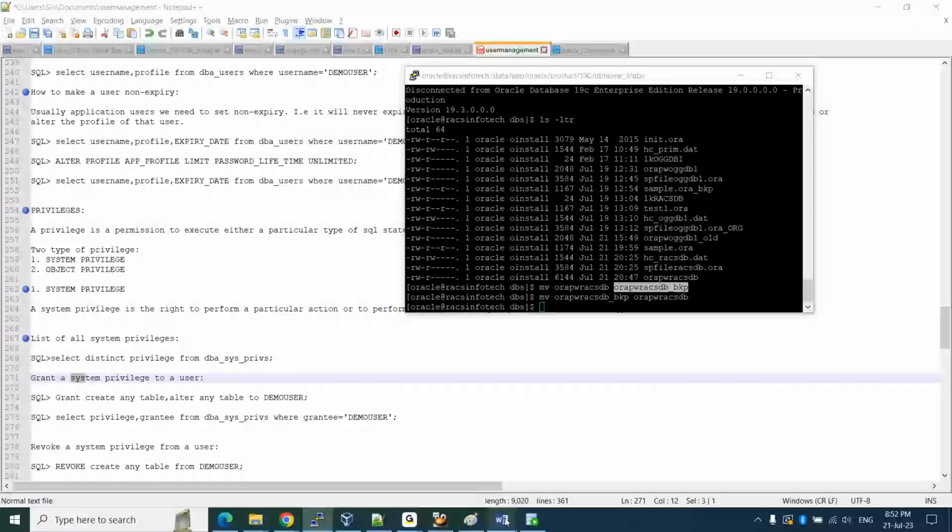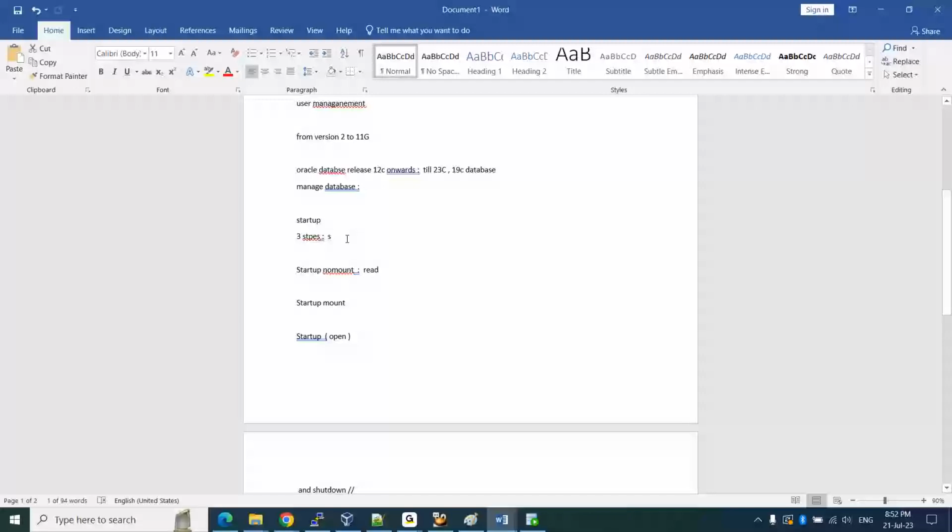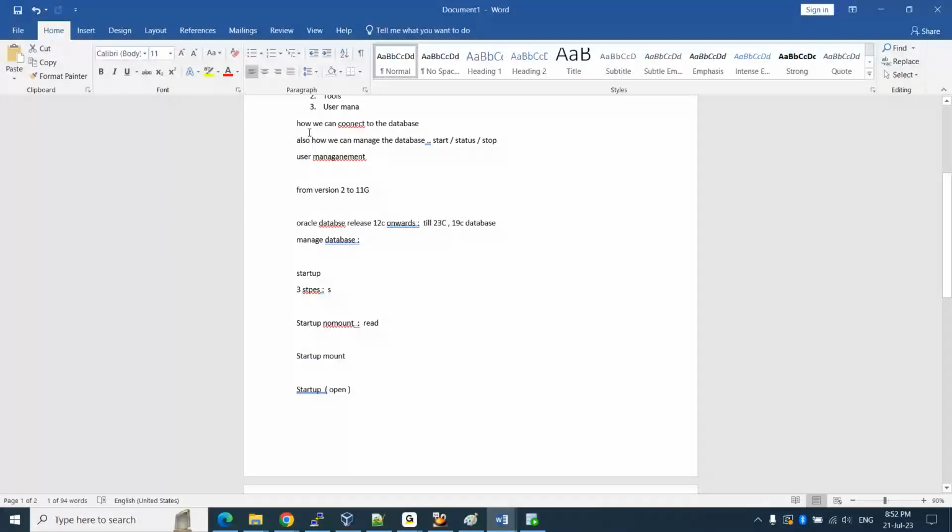So that concludes today's part, with how we can connect to the database, how we can manage it, and how we can connect remotely. Even in user management we have covered some part. In the next session we can discuss roles, privileges, and how the users are able to connect.